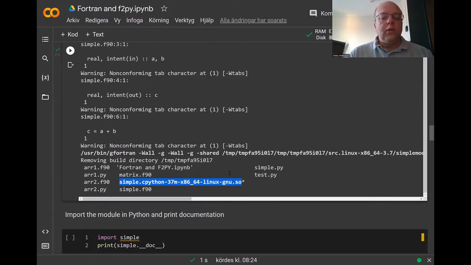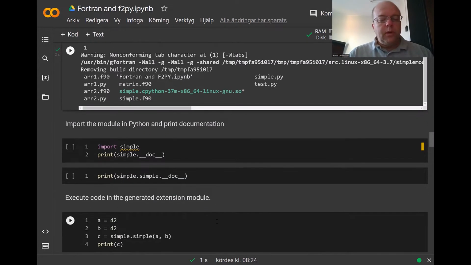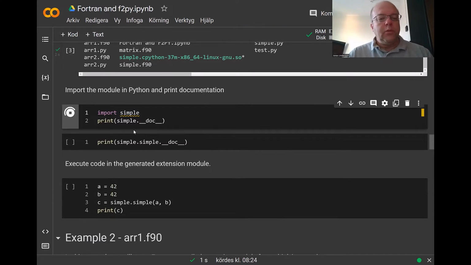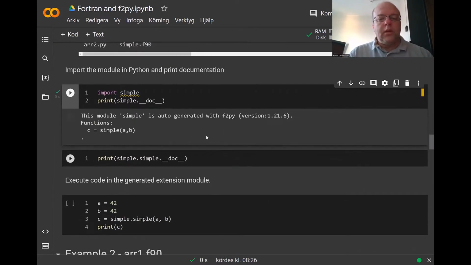So you don't have to do anything special to use this module. You don't have to specify this long thing here. You can just import it as simple. So let's see what happens when we now execute this in Python. Just like we import a normal module in Python, we import simple. If we run this, you can see here that it generates documentation as well.